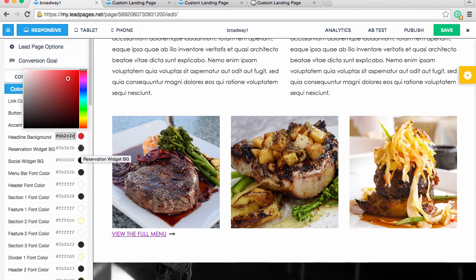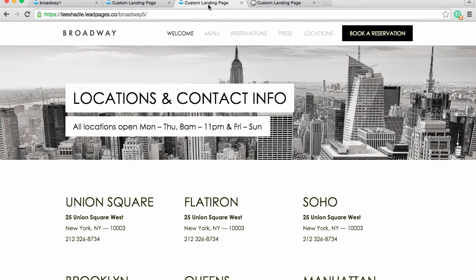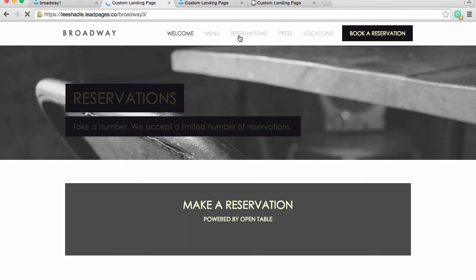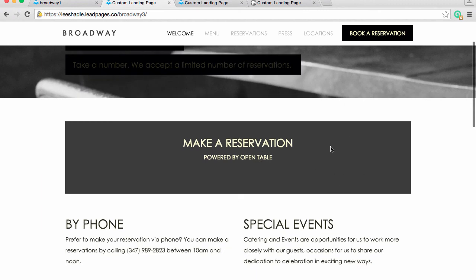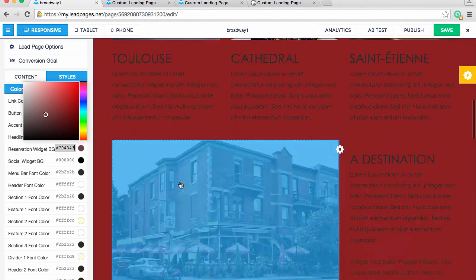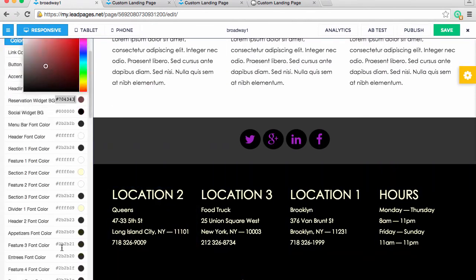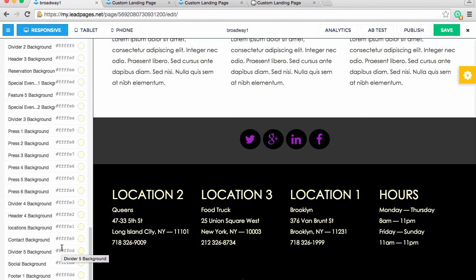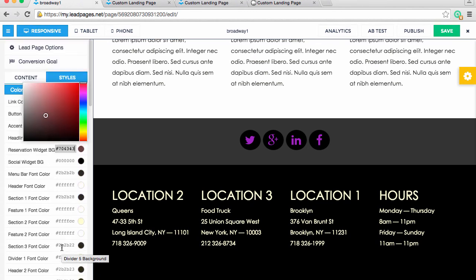Reservation widget. If we go back here to the reservations page, this is the reservations widget. So you can change this widget right here. Cool, and each of these relates to all the different sections as well. So that's pretty straightforward, pretty intuitive.